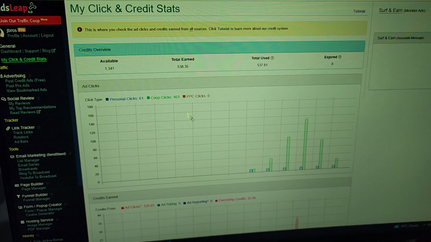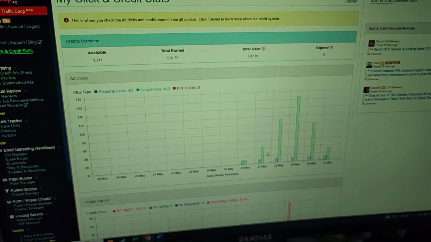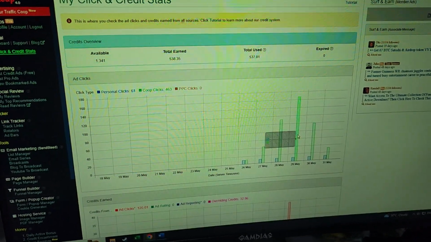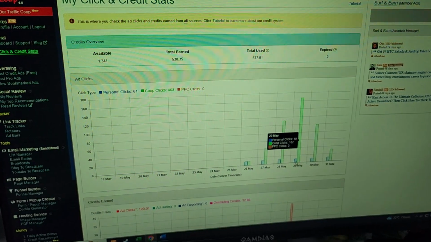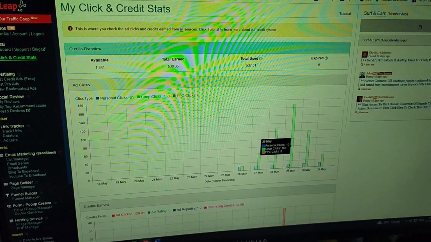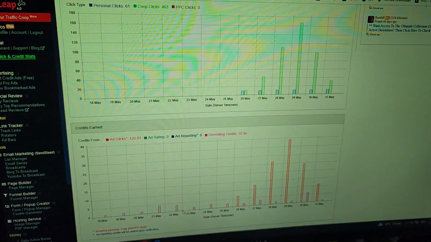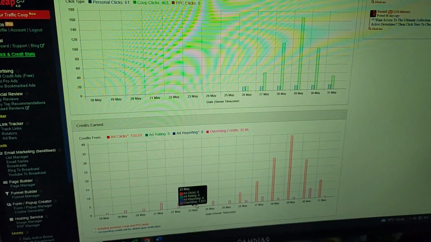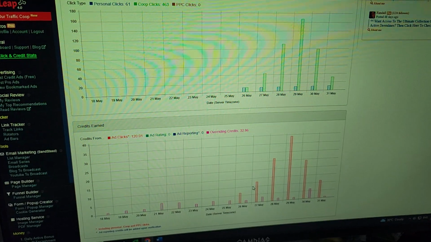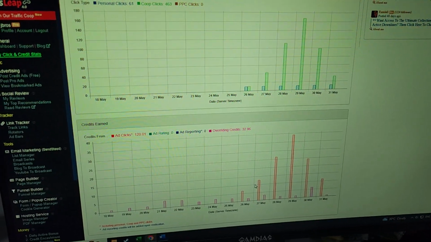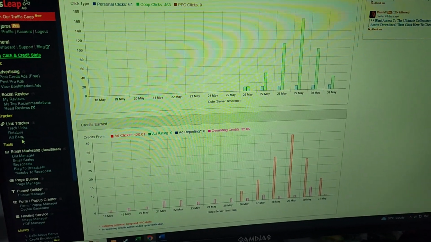Okay, there we go. And you'll see it'll show you this is how many clicks and credits I've gotten, and then this is from my downline. So the more people you have under you, oh sorry, this pink one is my downline. The more people you have under you, whenever they earn credits, you earn like 10% of those credits.